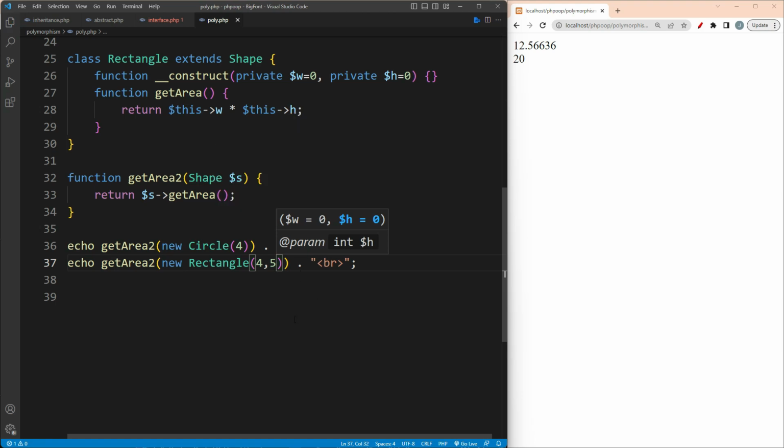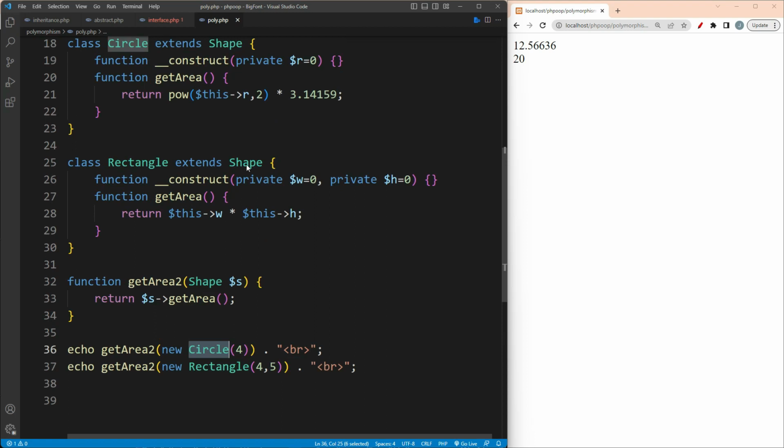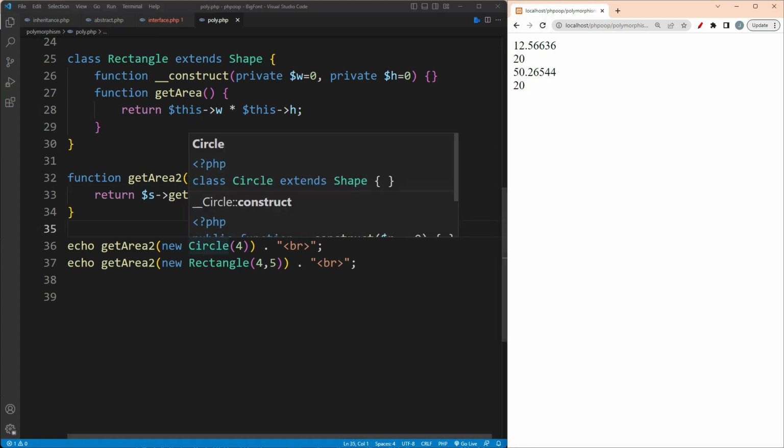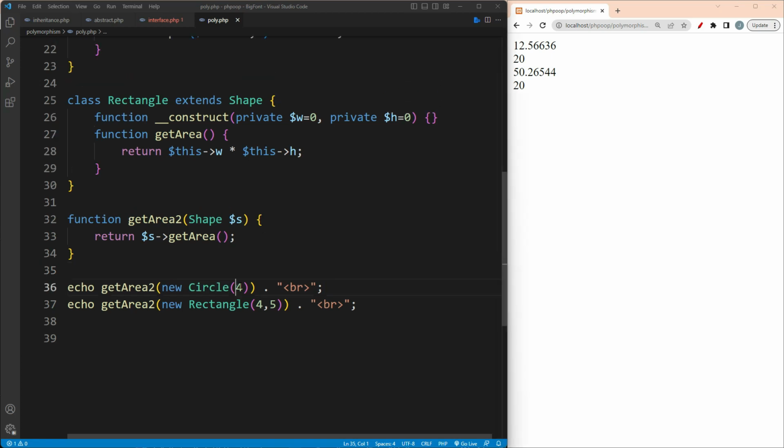So what's happening here? Because circle extends shape and rectangle extends shape, then we know that circle is a shape and rectangle is also a shape. Therefore, it fulfills the requirement of the type hinting shape. All right, let's run, see if it works. There we go. It's 4, but why is this 4? Let's try 2, see if it's the same value. Okay, 12 and 20.